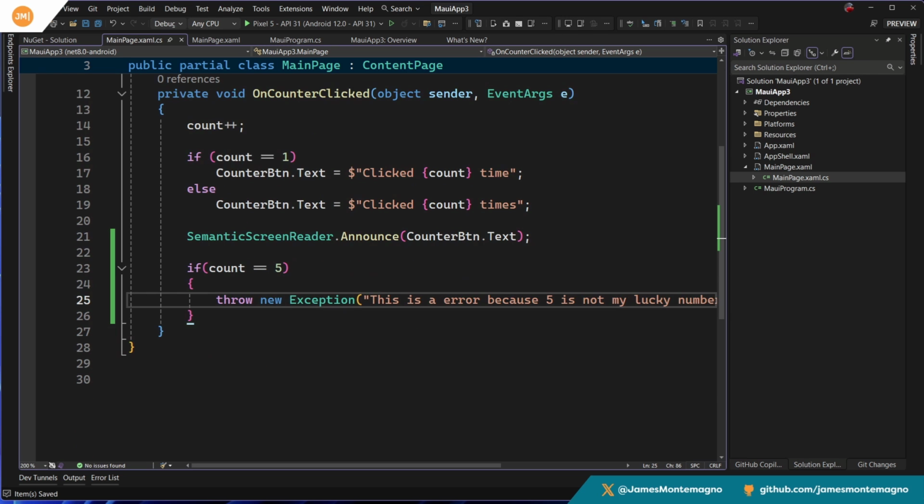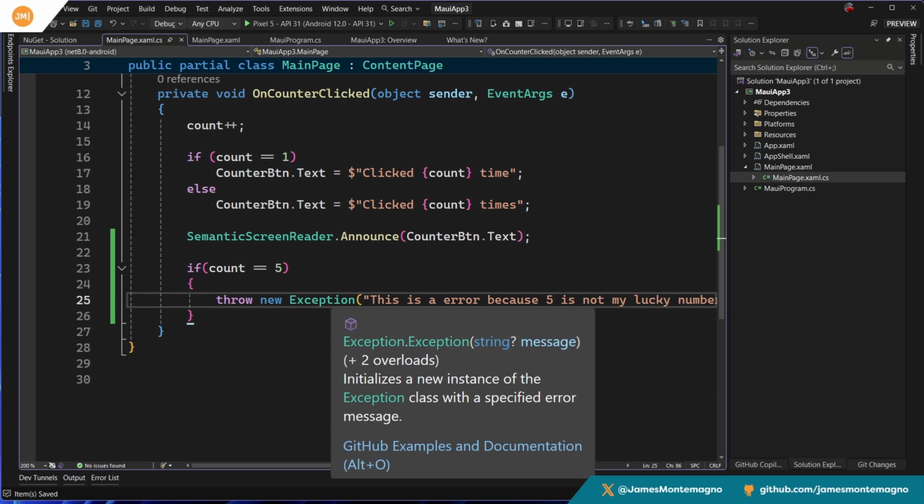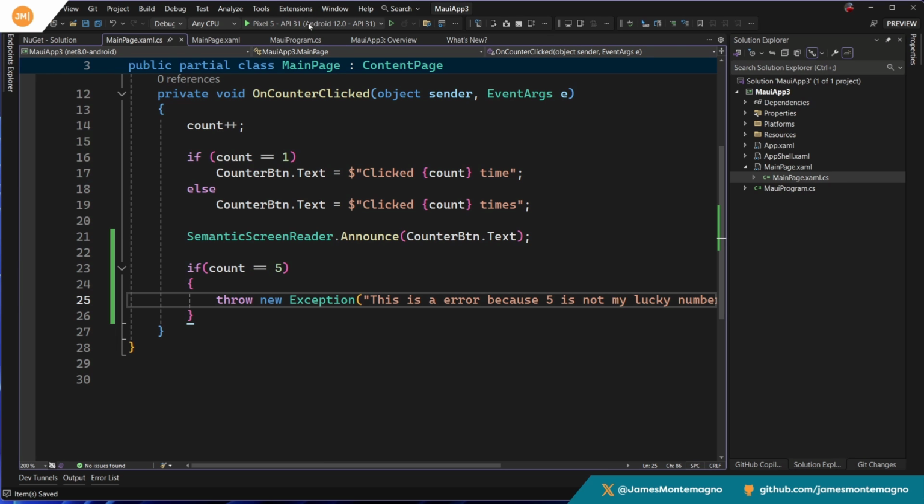So something is happening anywhere in your code. There's a null reference exception. This is an argument exception. This is an exception, it's not caught, anything like that, 100%. Let's go ahead and run this on our device and let's see what happens.